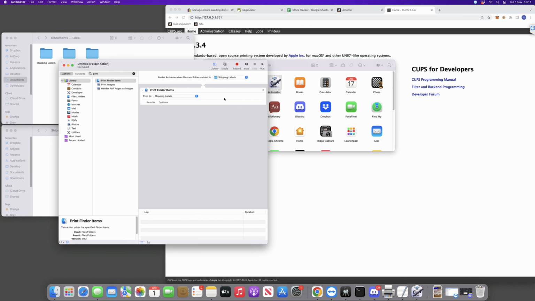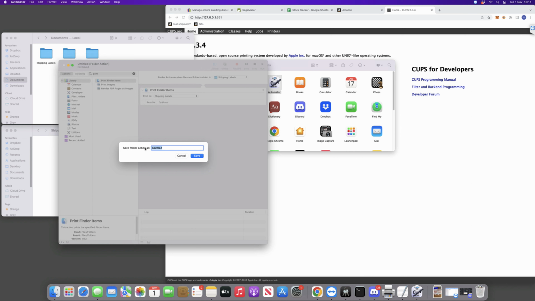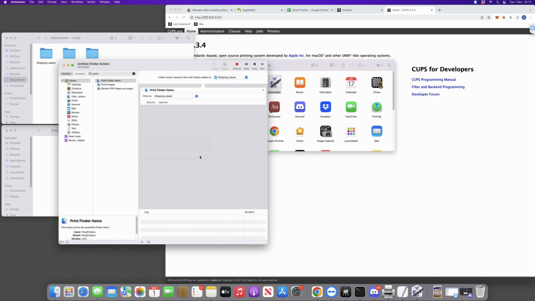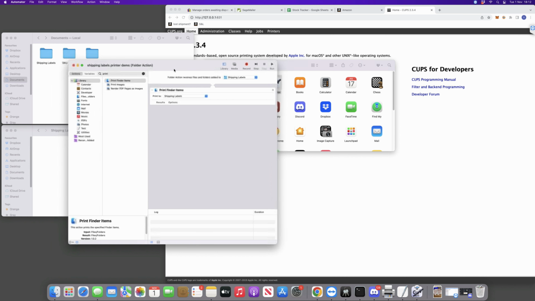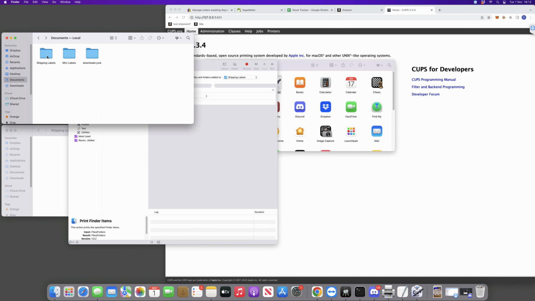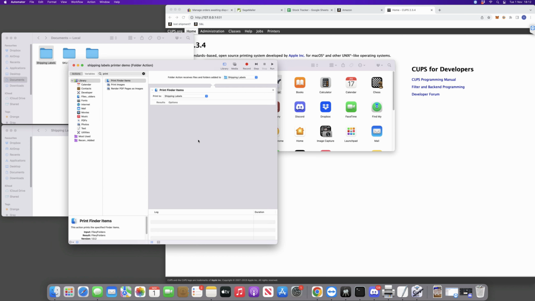What will happen now, once I press Command-S to save this, and if you want to call this shipping labels printer demo, I'll call it demo, obviously you don't call that, and that will save that workflow, so you can click save. And now what you'll find is that anytime you're doing FBA and you want to print a shipping label, or doing eBay or whatever, as long as it's all formatted correctly in the 4x6 format, all you need to do is save the file into the shipping labels folder, and it will automatically print. So do this and give it a go.